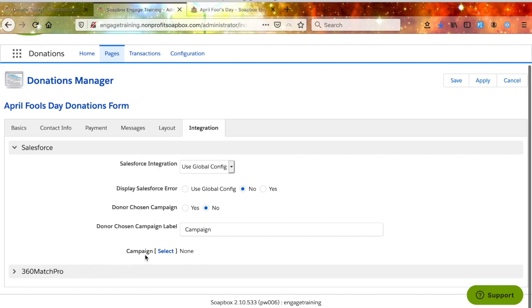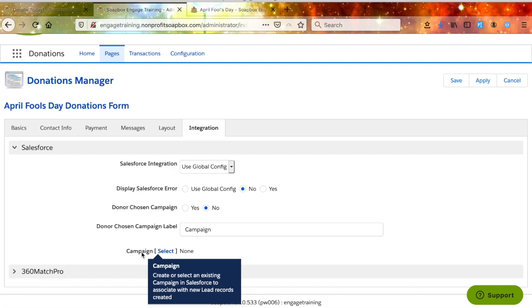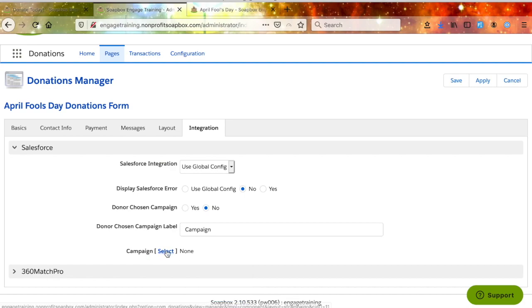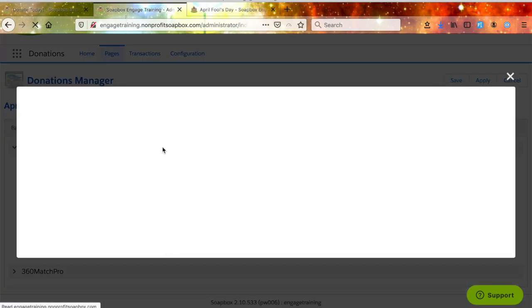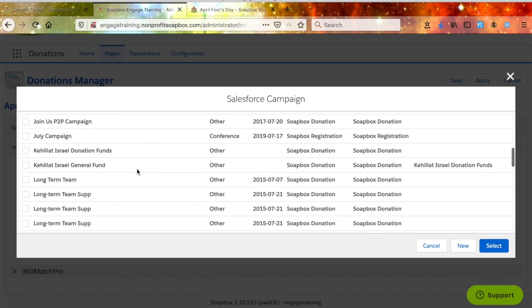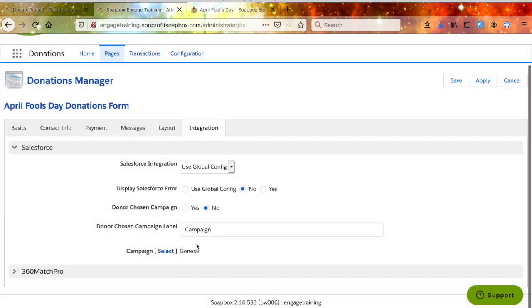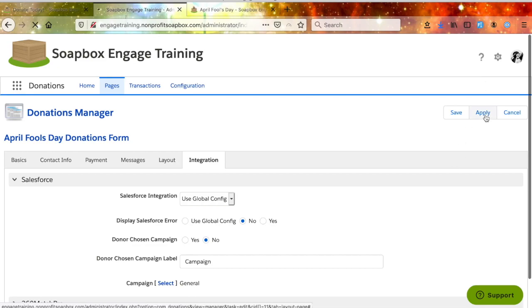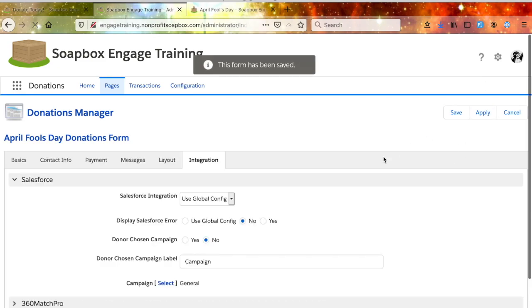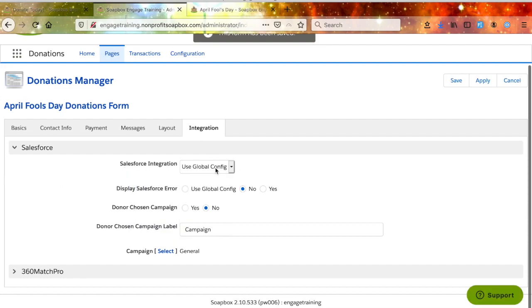And to select the campaign, and really this is the thing that seals the deal with the Salesforce integration, is choosing the campaign. You're going to have a campaign that you set up in Salesforce, and you're going to click the select button. Now you're going to see a list of all of the active campaigns in Salesforce. We're just going to pick one in general here, because it's called general. So that's how we select our campaign. We've just selected the general campaign. Now once we click the apply button, we're no longer going to see that gray warning message, because even though we have Salesforce integration turned on, we have selected a campaign, so that connection is being made.